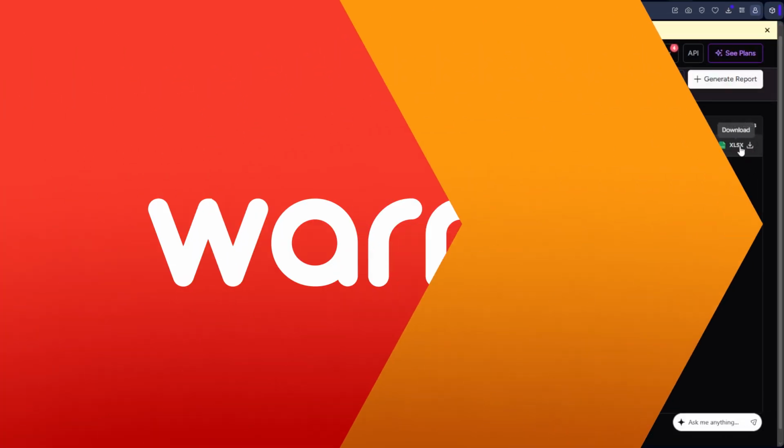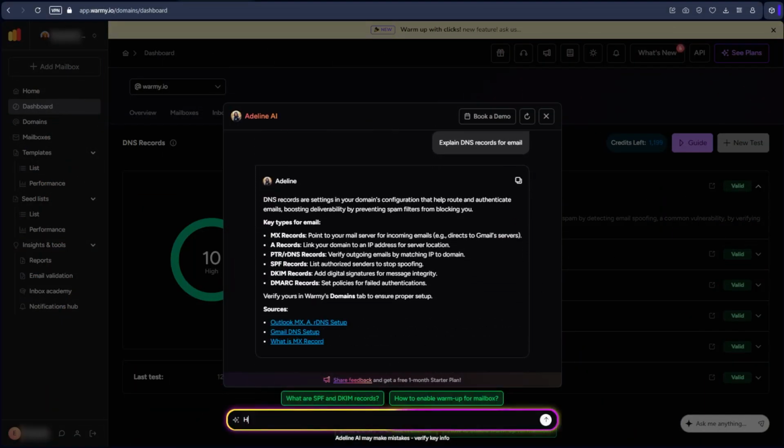Once generated, your report will appear in the table on this page, where it can be downloaded anytime. If you ever need help interpreting the data, you can always ask Headline AI or reach out to our team for guidance.